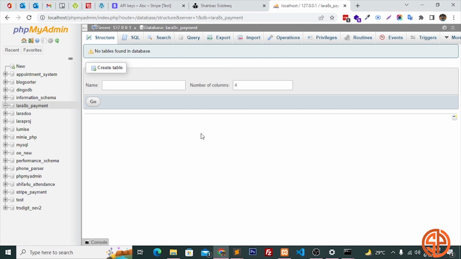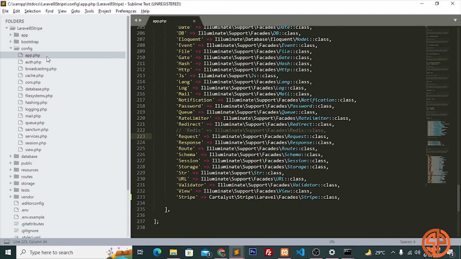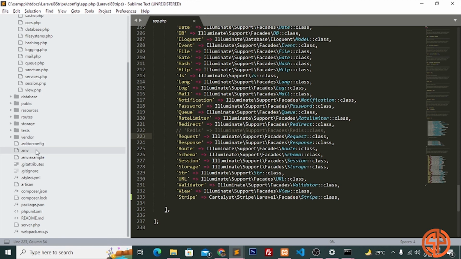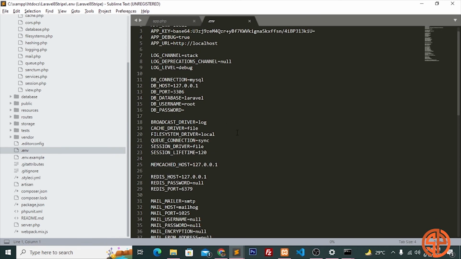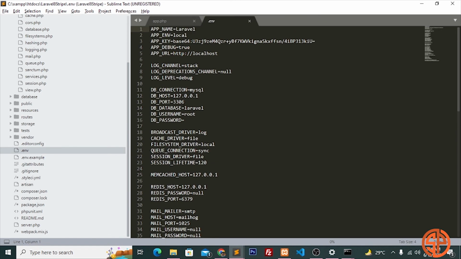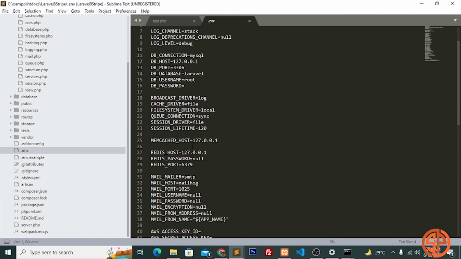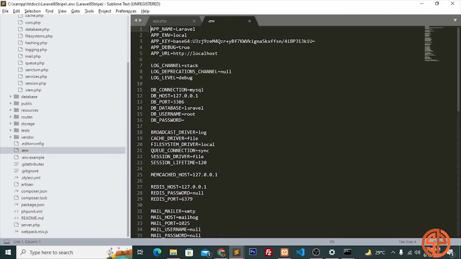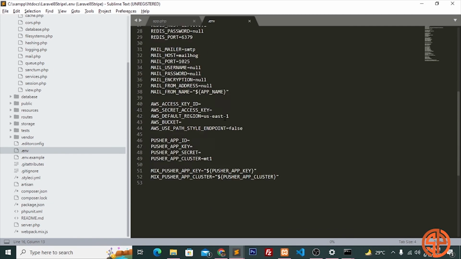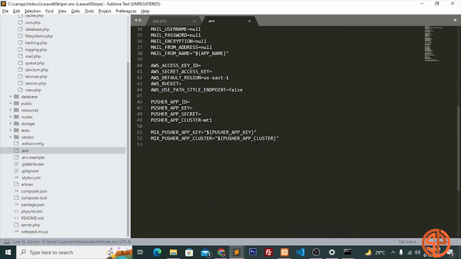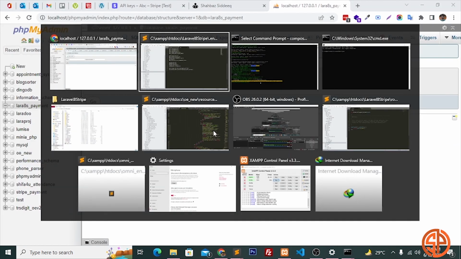The database is created. Now I'm going to the configuration. Okay, here is the database. The database name is lara8s_payment, and the username is root, which is the default in the XAMPP server, and there is no password. Actually, it doesn't have a password.